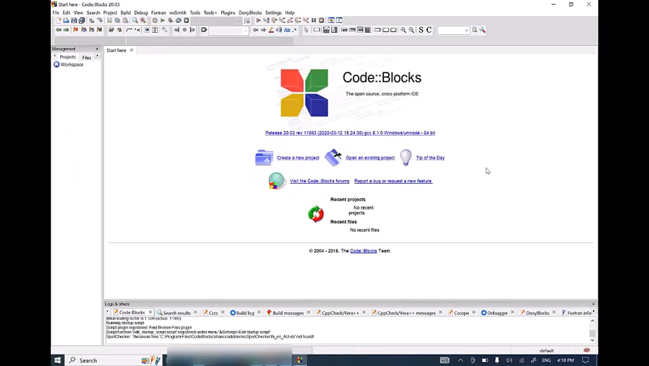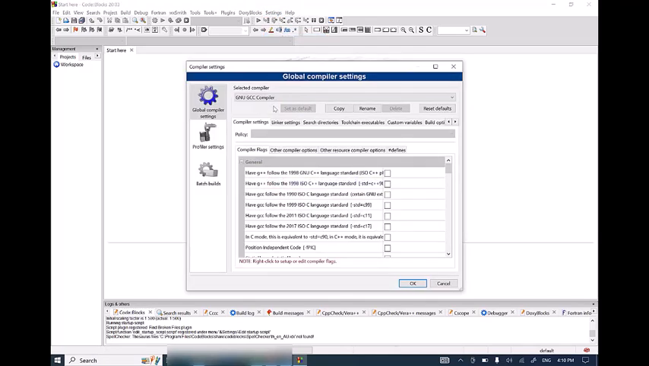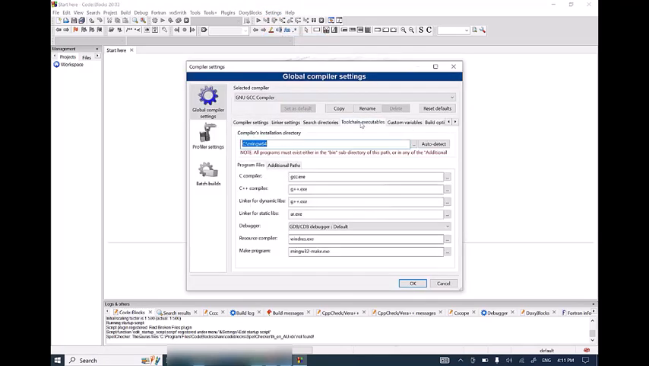CodeBlocks is going to automatically configure the compiler settings. So if you go to settings, compiler, and under toolchain executables, you're going to find all these compiler settings for C and C++, linkers, etc.